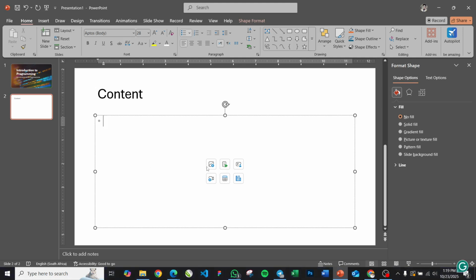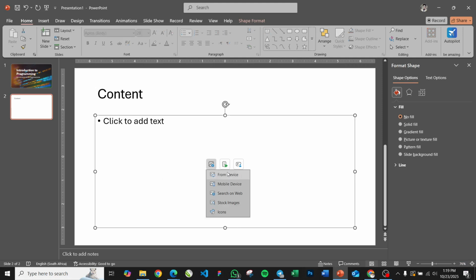Now as you can see, we have some buttons, some icons in the middle of your screen, where we can insert. These are actually buttons that can be used to insert different objects. Like I can insert pictures from here. Assuming I want to insert a picture inside this content box, I could just tap on that and then insert a picture from my device. I can insert a picture from the internet. I can insert stock images and icons.